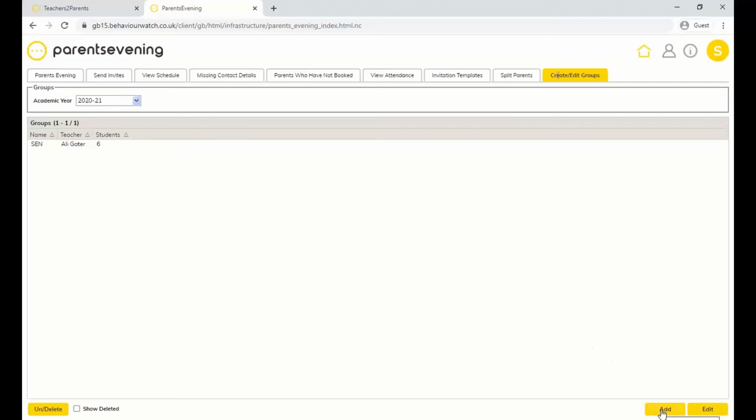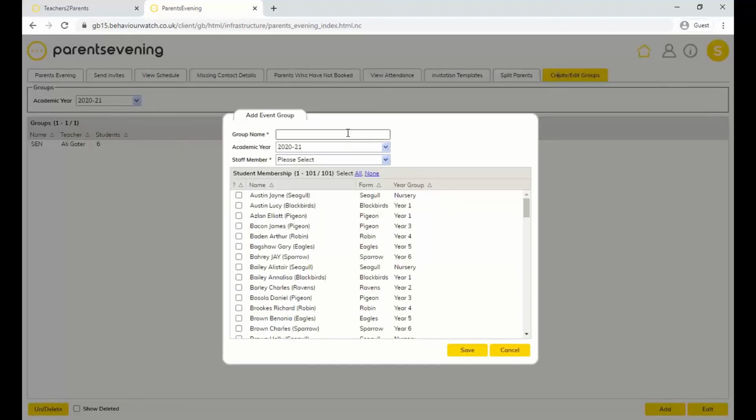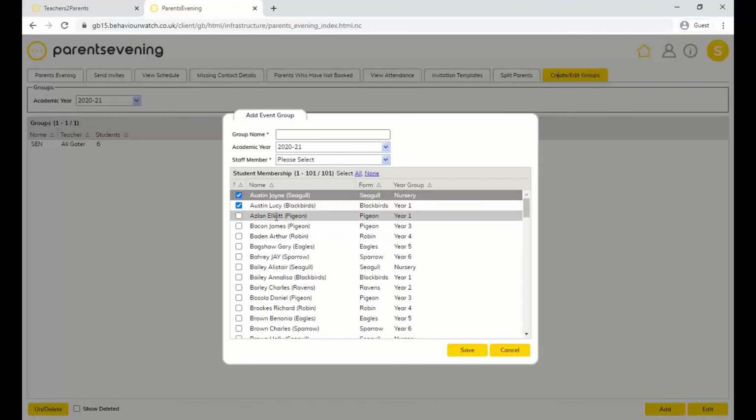So what you do is you go to Add in the bottom right. You would give the group a name, which the parents will see when they book in. You would select the staff member from the list and then simply tick the students whose parents this staff member wants to see. And then you would save the group.